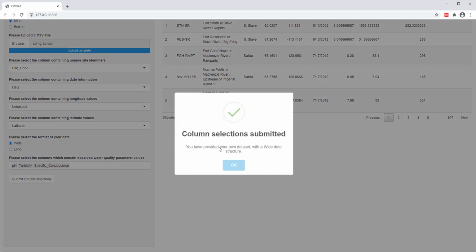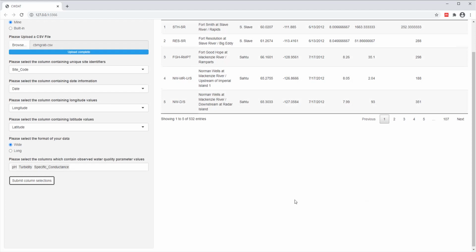So once you're done with your column selections, you'll notice that I hit Submit Column Selections, and then you get this confirmation message. In this case, it says you have provided your own dataset with a wide data structure. So just click OK or click outside of the box to move on.